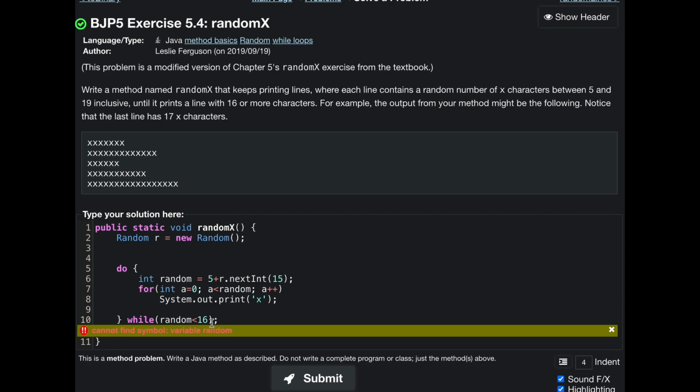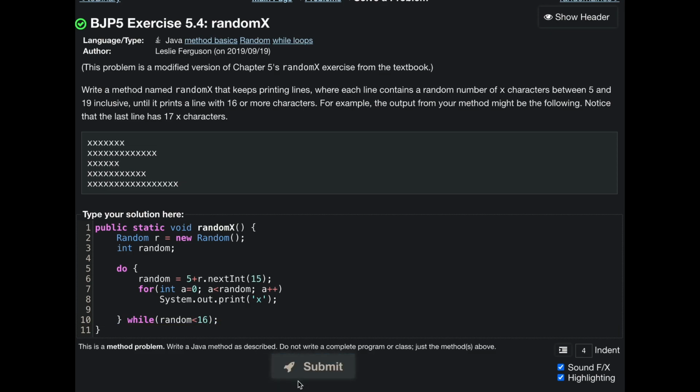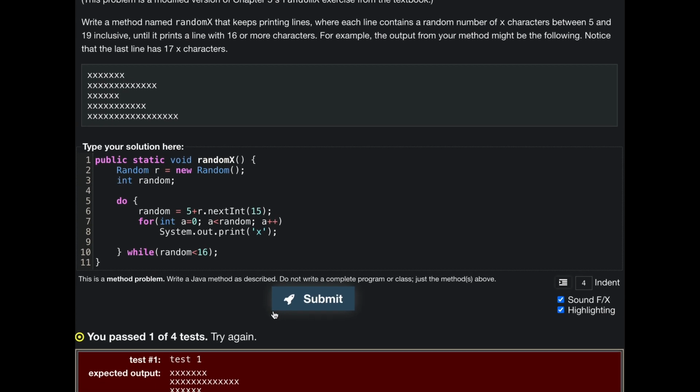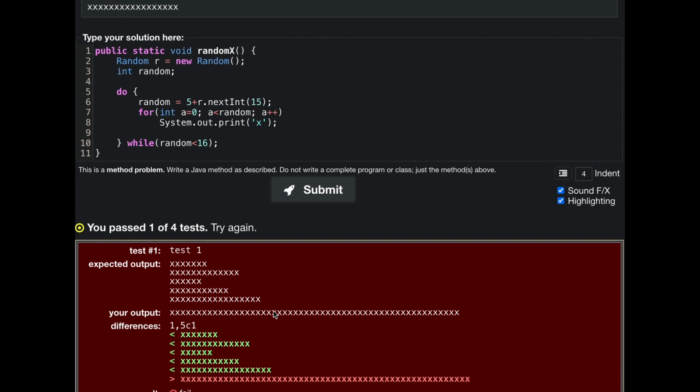And it says that it cannot find a symbol, random. That's okay. We can, I guess, not make it inside of here because it'll only be inside of this part. We'll just do int random like this, and then we will take away the int right here. So we're just updating our random inside of here. And then we run it again. And we have not passed all of our tests.